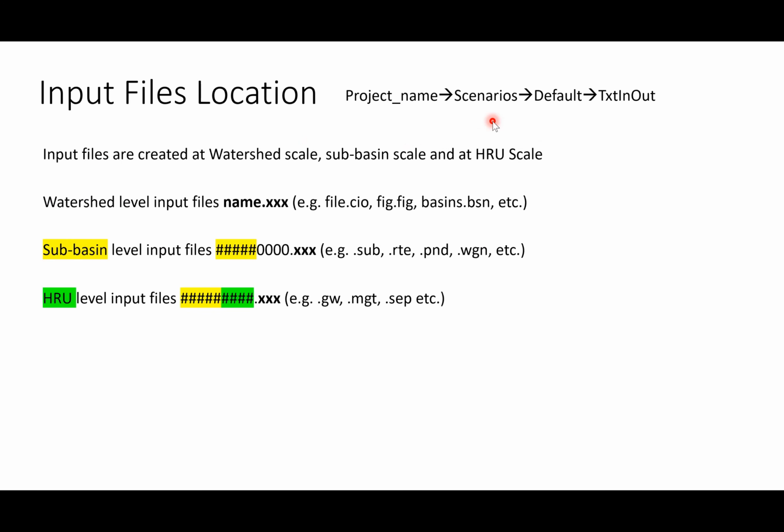SWAT will create hundreds of input files depending on how many sub-basins and HRUs you will have in your project, and you can access those files by going to the scenarios folder. Within the scenarios folder you will see a folder called default, and within that default folder you will see a folder called TxtInOut. And the input files are created at three levels: at the watershed level, at the sub-basin level, and at the HRU level.